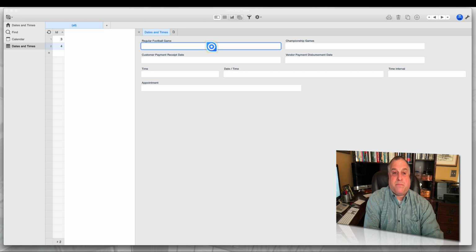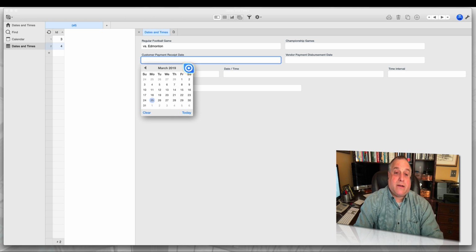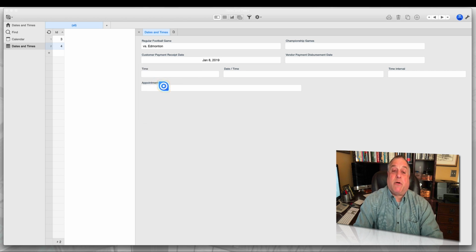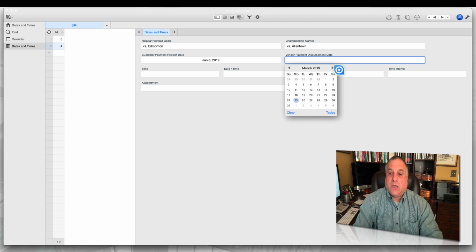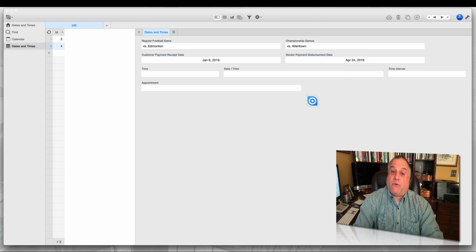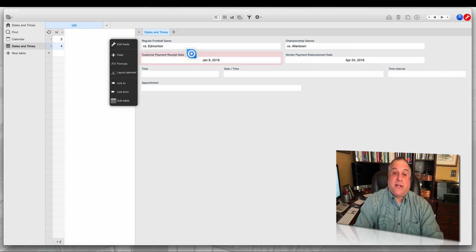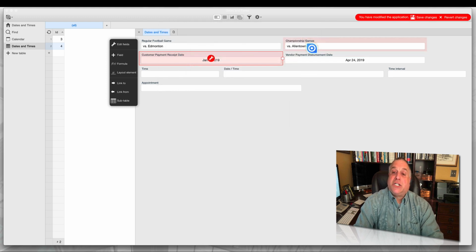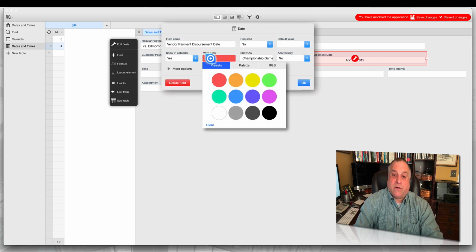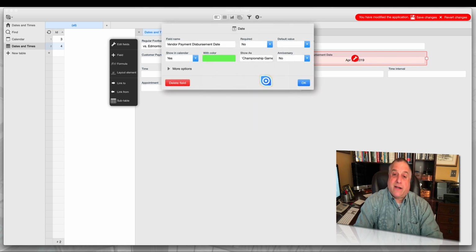We have a regular game versus Edmonton on January 8th. We have a championship game versus Allentown on April 24th. Let's specify that regular games should appear in blue and championship games should appear in green.